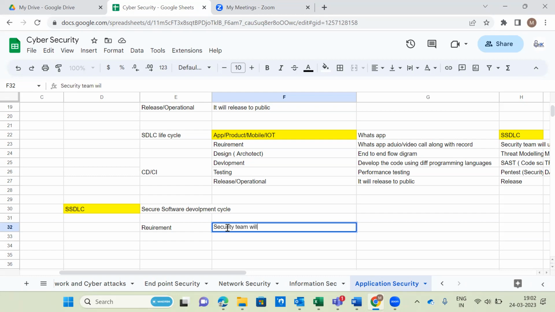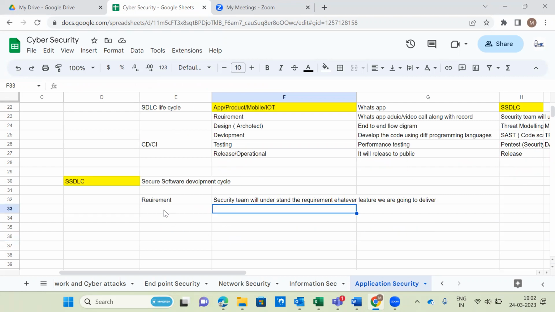The security team will understand the requirement, what feature we are going to deliver. That is applicable, as I mentioned, to application level, product level, mobile, IoT, and so on. In the design level, what will the security team do? They will take care of threat modeling.